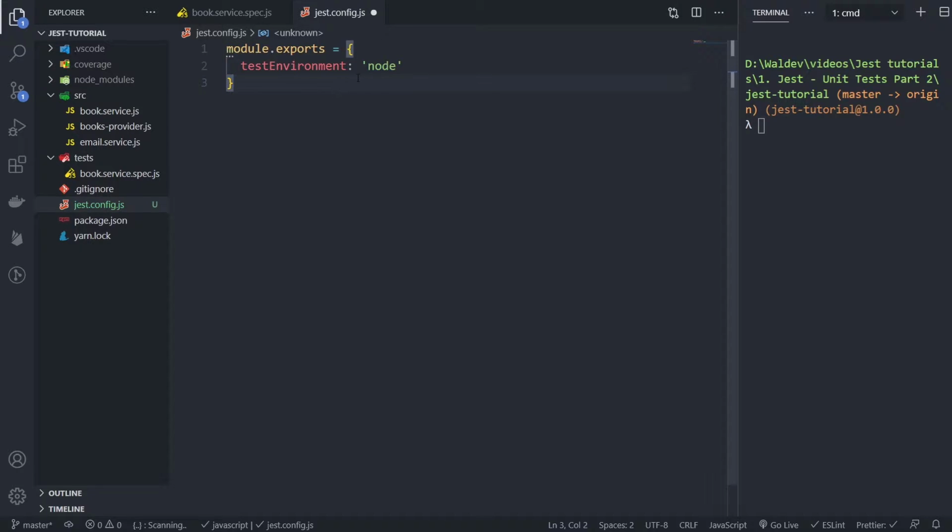If you use something like window, for example, in the node environment, it will be undefined. So if you write tests for React or Angular, something else, or just regular JavaScript that should be run in the browser, then you should put jsdom here. This is just one of the configurations. They have a lot of configurations.